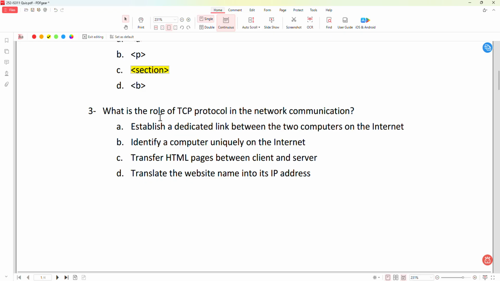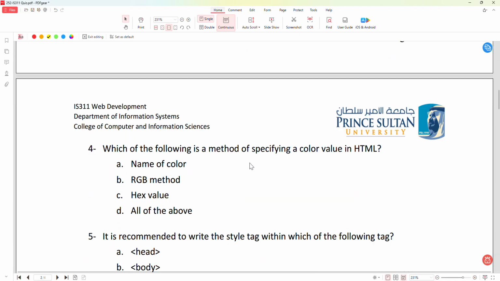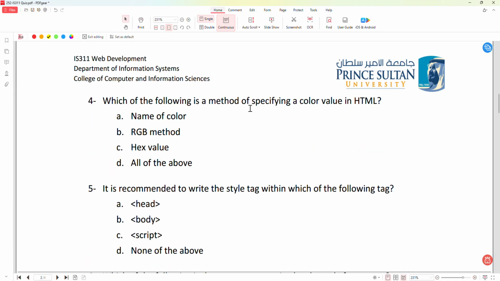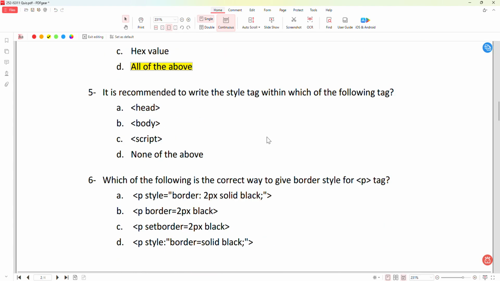Then we have: what is the role of the TCP? It does not identify the computer, and HTML, no. So it is to establish a dedicated link between the two computers on the internet. Okay, so this is the correct answer here. Then we say which of the following is a method of specifying a color value in HTML. We can specify the color value using a name: red, blue, green. We can also use the RGB method or a hex value. So it means that we can specify the color using all of them. So the correct answer is all of the above.